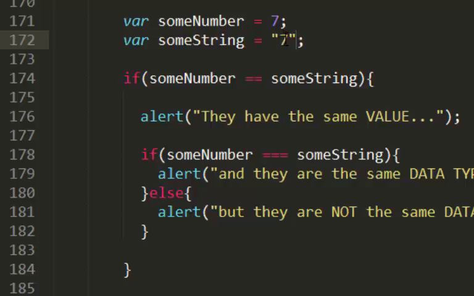Now, we've already seen what happens when we try and combine numbers and strings, and it's different than when we combine numbers and numbers. So it can sometimes be important for you to know the data type of the value that you're working with. So what I've got here is an if statement, and it's comparing some number to some string.